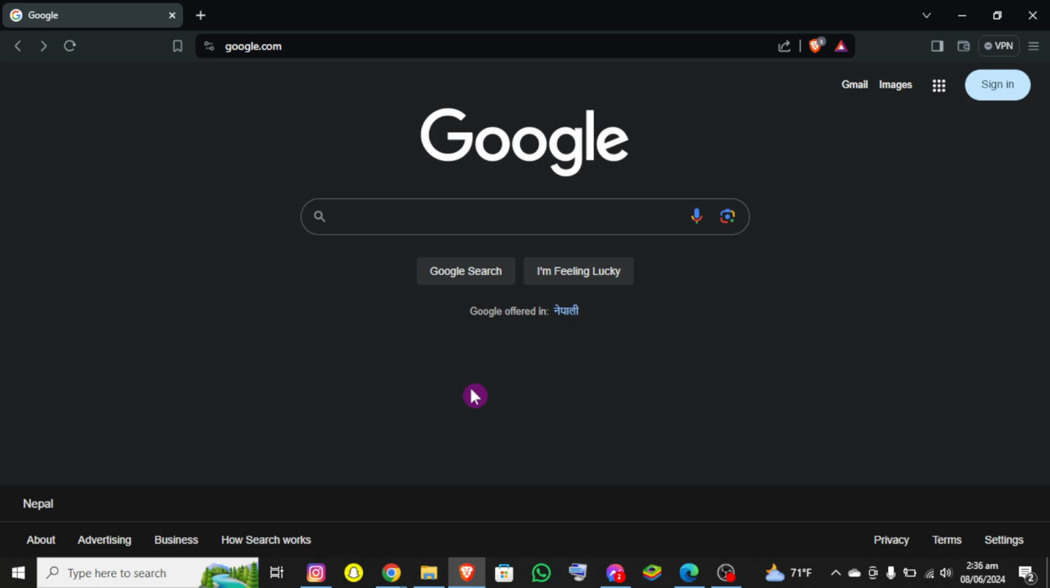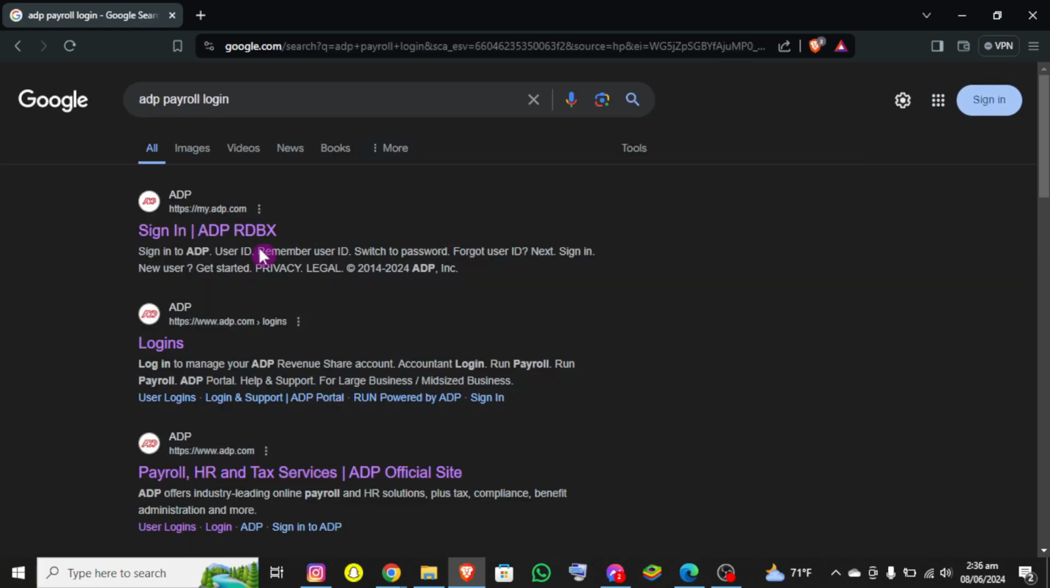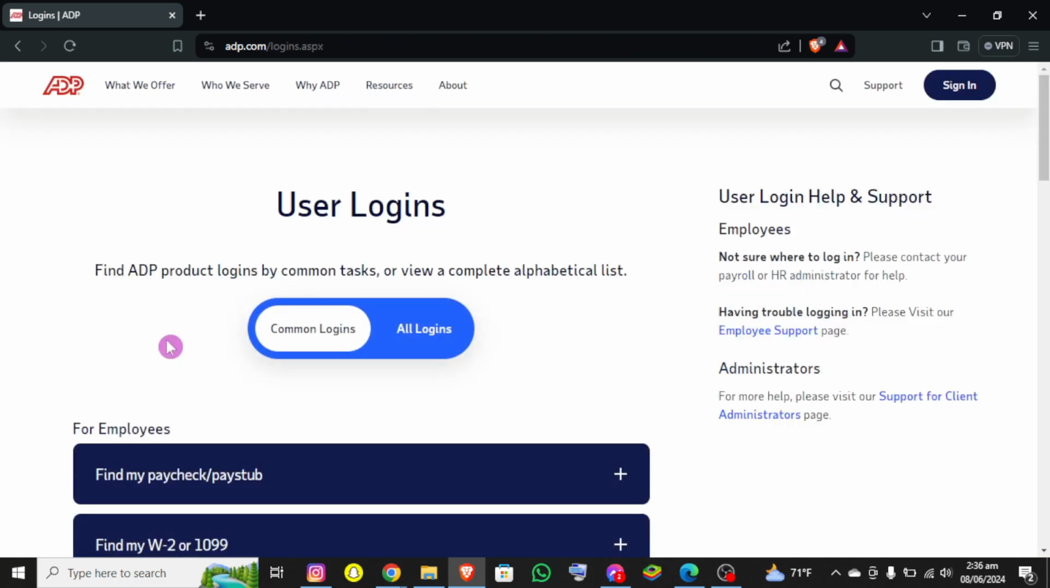First of all, you need to search for ADP Payroll login in Google. Right after that you'll be able to see a link at second where you need to click on that option, and now you'll be redirected to the official login page of ADP where you can see the common logins and another is all logins.